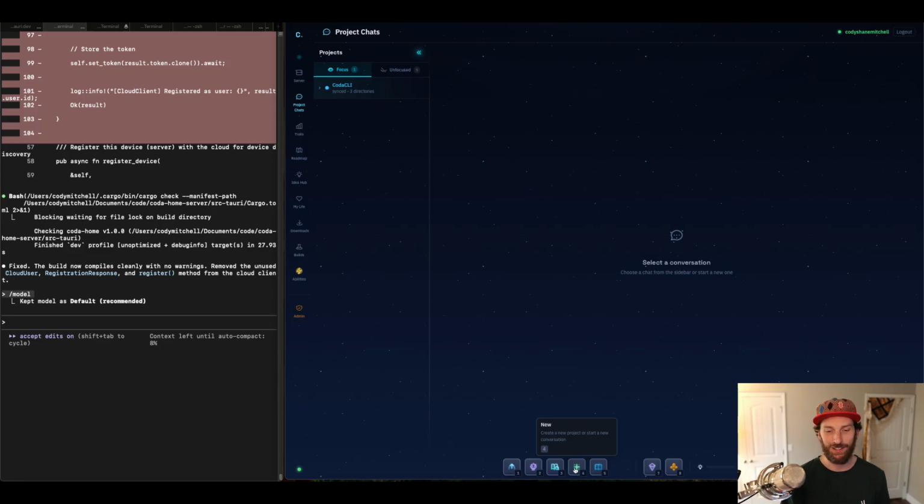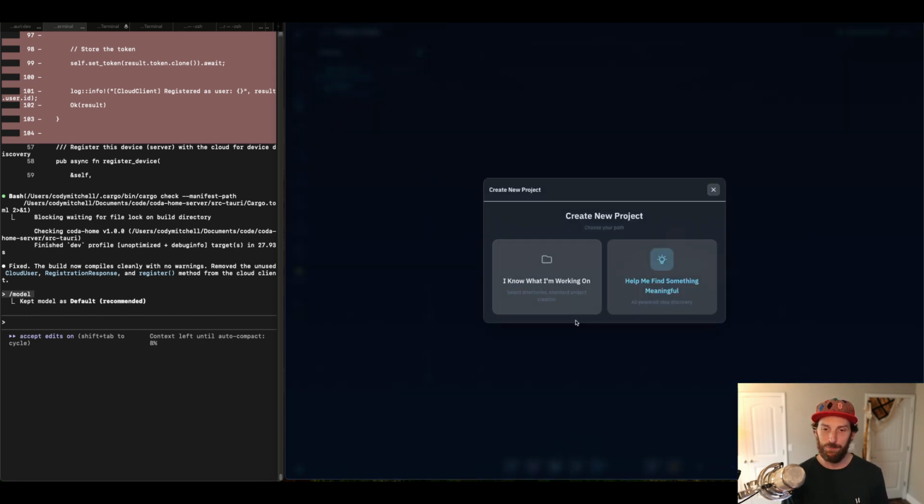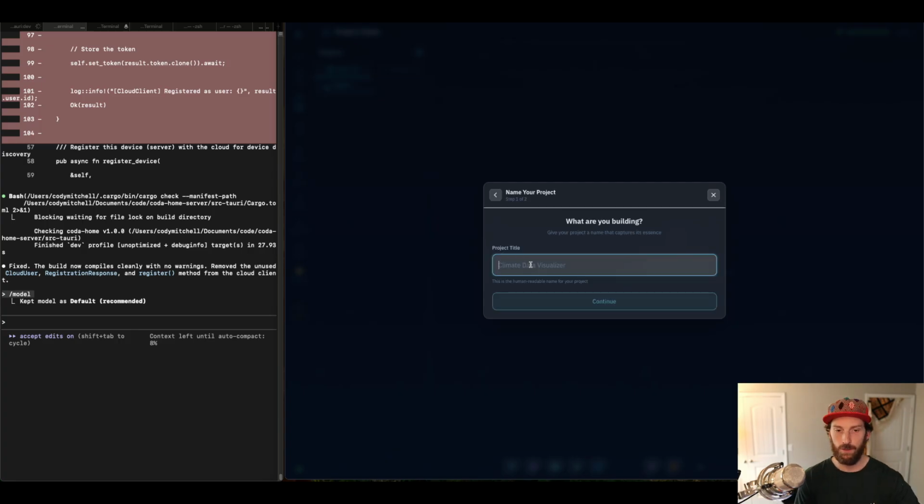So let's go ahead and click that one, and I can also click 4 on my mouse, which I'll demonstrate, and that pulls up this modal. So here you can create a new project. If you already know what you're working on, great. Then you can go in here and create your project title, and your directory is named off of your project title. So that works really well.